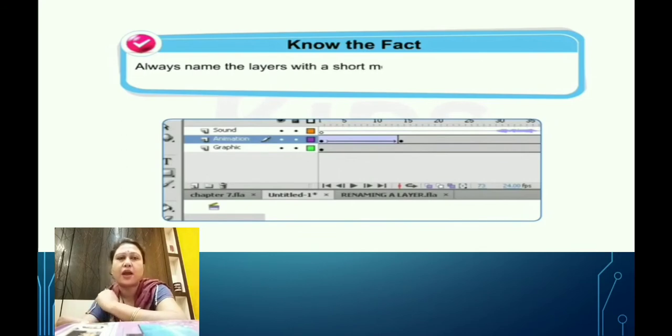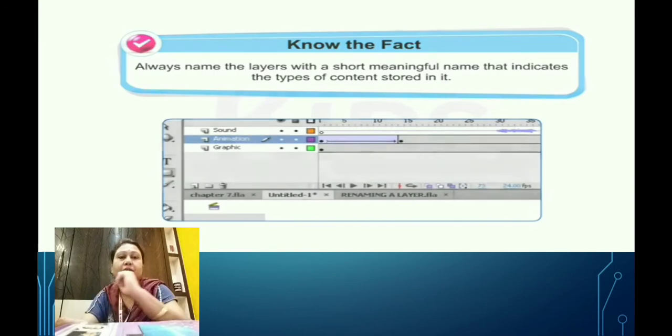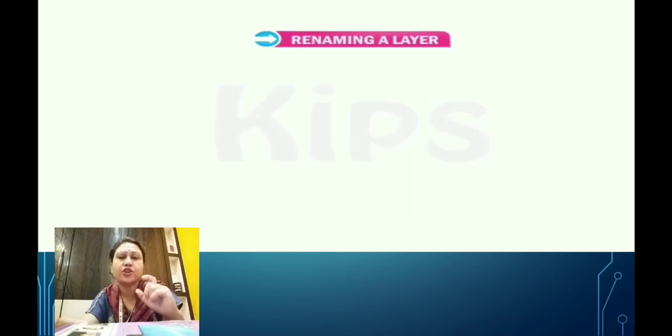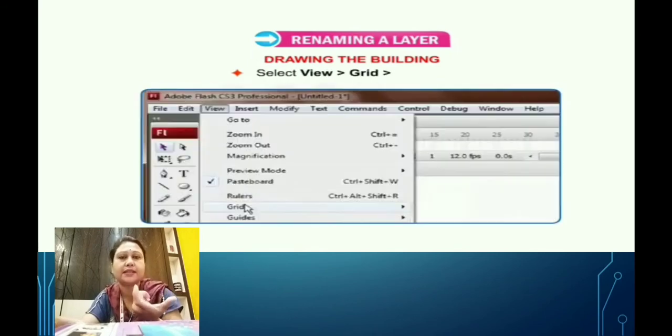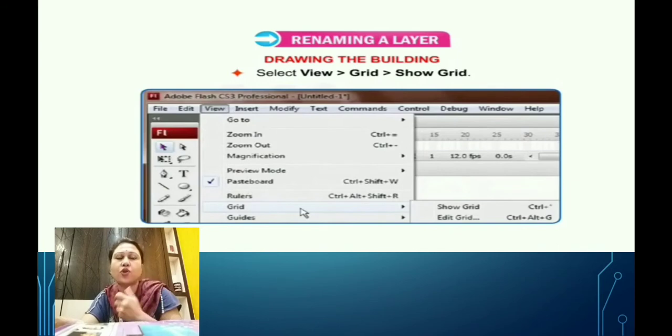So here we have one more fact to know: always name the layers with a short, meaningful name that indicates the type of content stored in it. Whatever object you are drawing on that particular layer, we should always name the layer according to that content. Say for example you are drawing a building, so you name that particular layer as building. Now, how to draw a building?